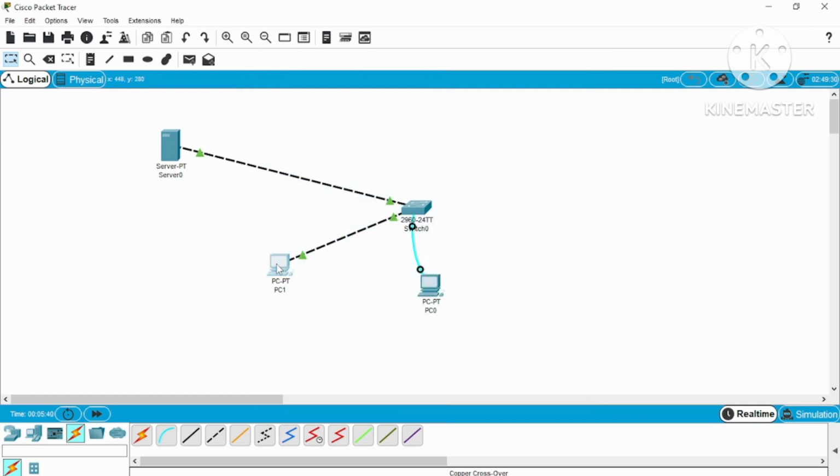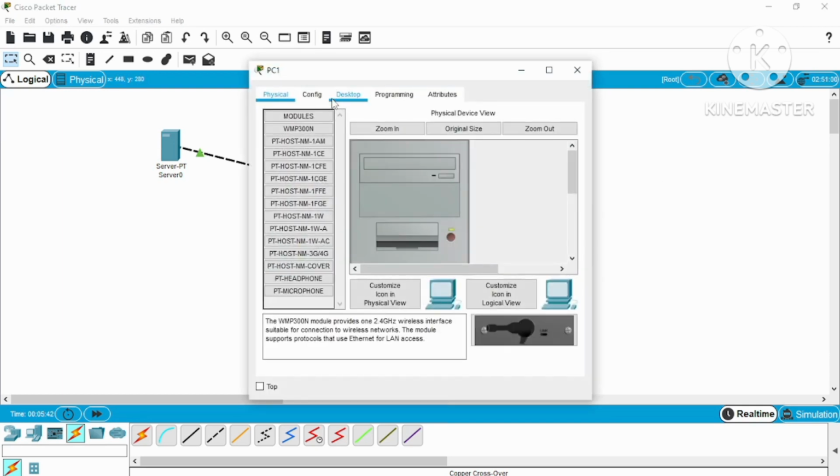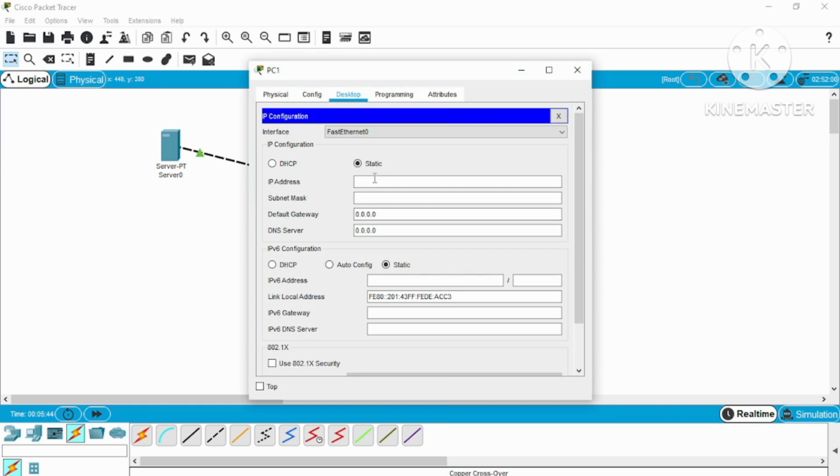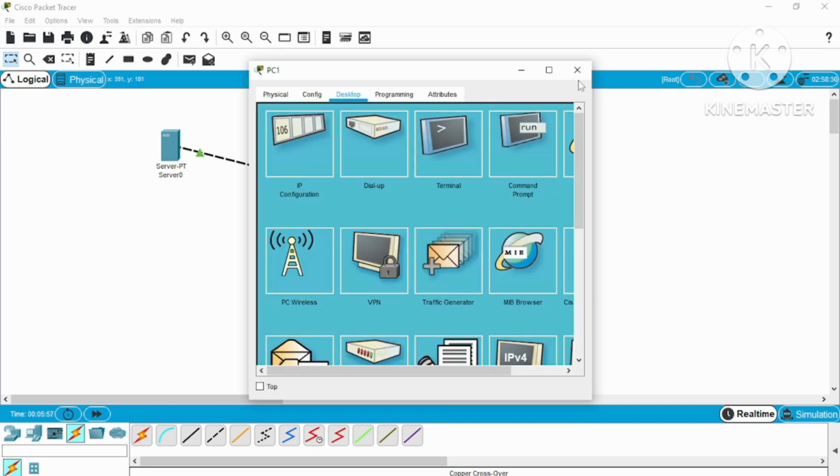So I'm just going to configure this PC. Go to the desktop, IP configuration, and you can take something like this PC IP address, 1.111, I am taking. Okay. And then the cut. Okay. And then you can minimize it.